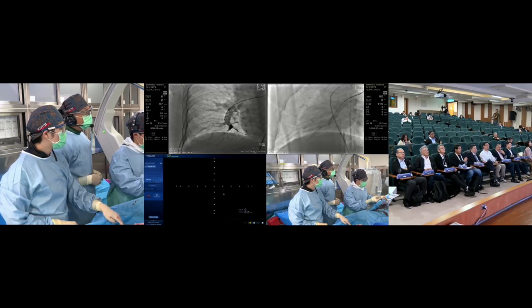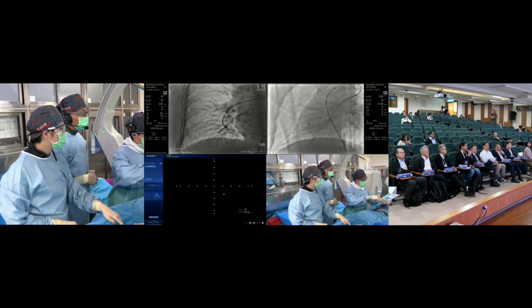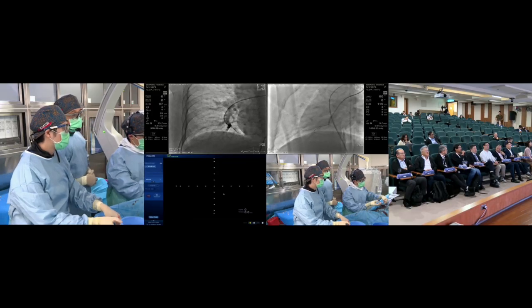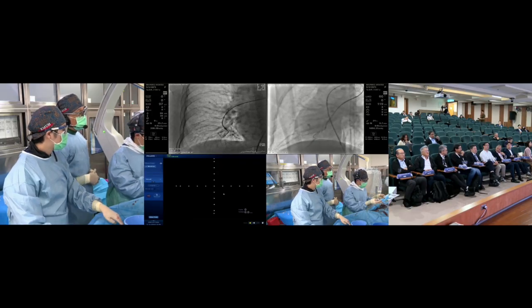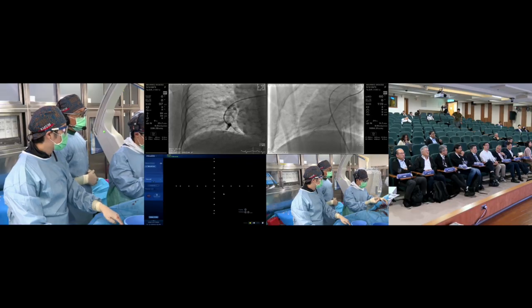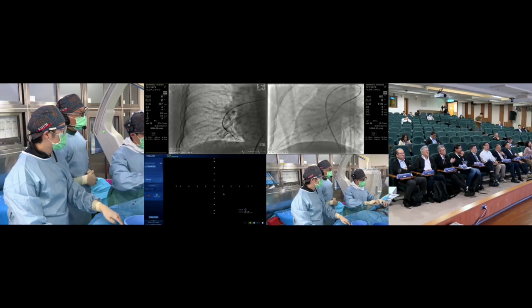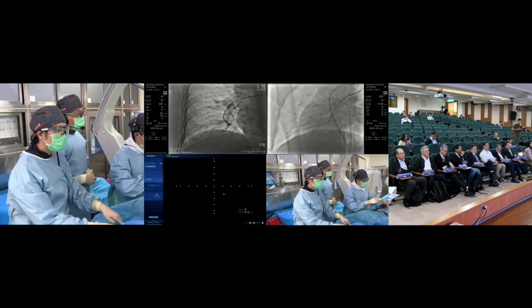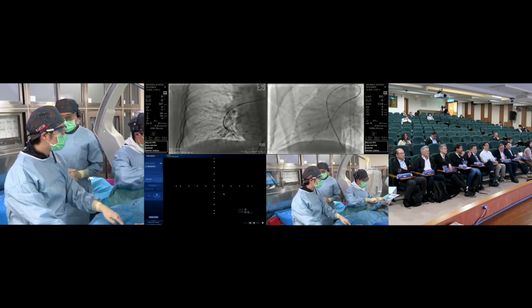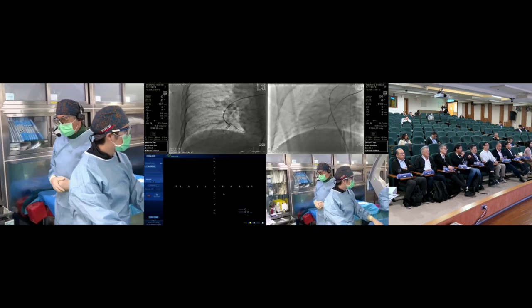Okay, Dr. Wu, is there any chance of flow-limiting dissection happening, or if sometimes we need a stent or not, or if no-reflow phenomenon will happen in such a case? Right.